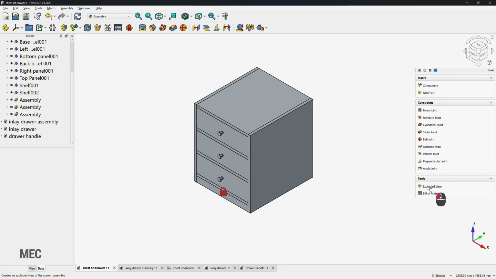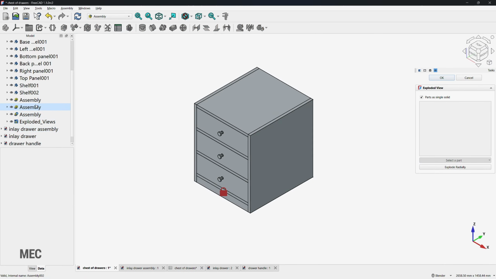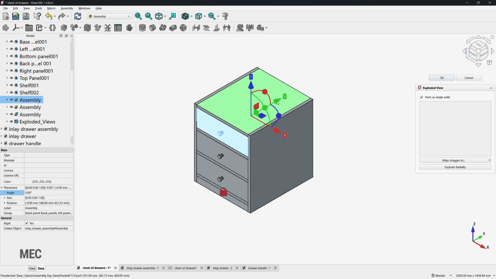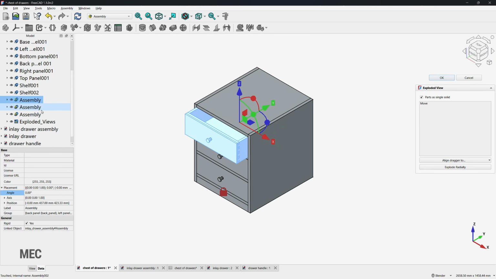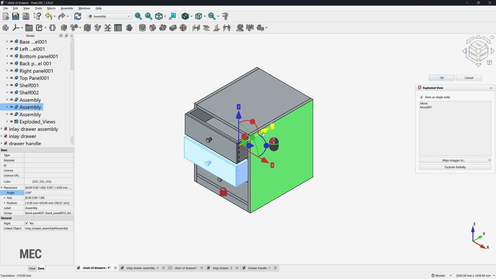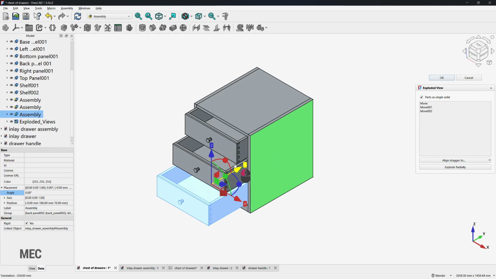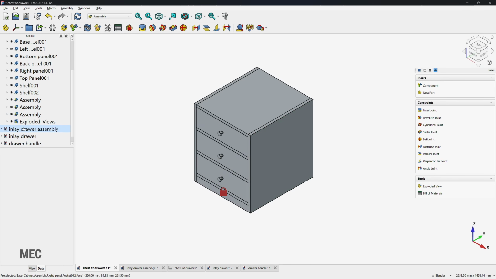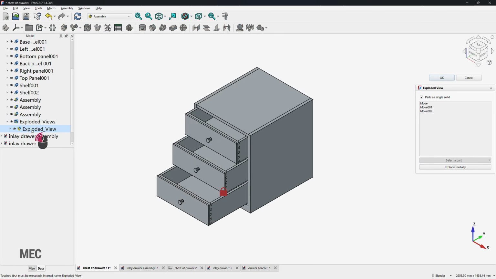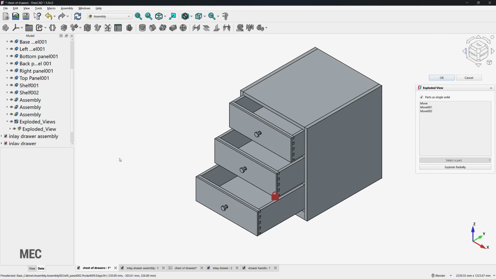Then go to the explode view. Let's select the drawer and drag it out to generate the movement. Here, let's slide the 3 drawers out, and then click OK. Then we can go to the export view, go back to it. That's all. In the next video, I will create a desk based on it.